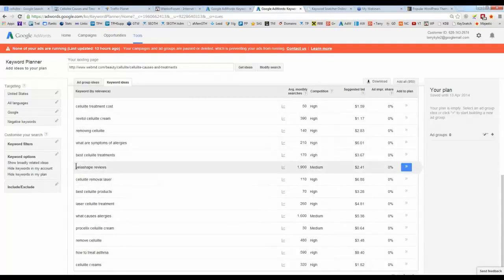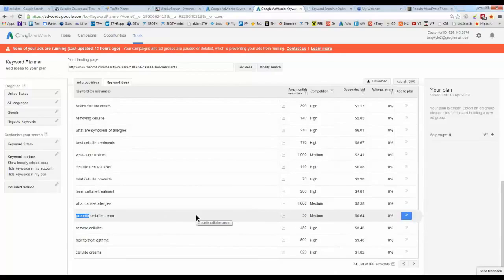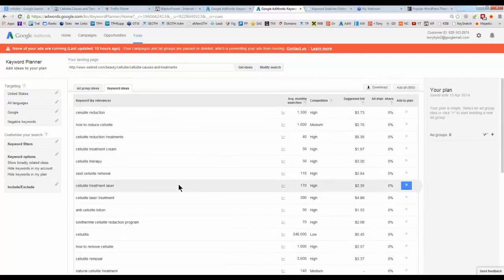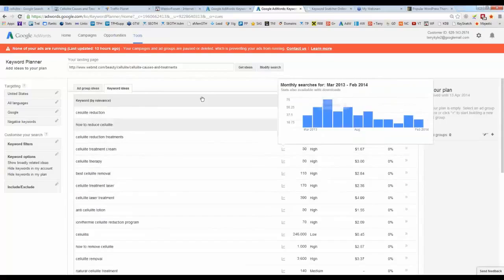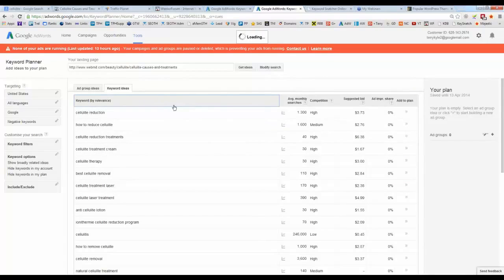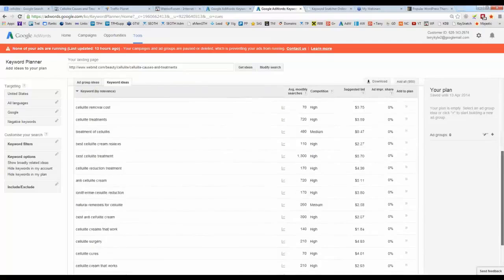Velashape here, this could be another brand who are active in the cellulite market. ProCellex here, this is another brand. And I also noticed, though I don't think it's actually relevant, if I come back here, actually I didn't mean to toggle that.